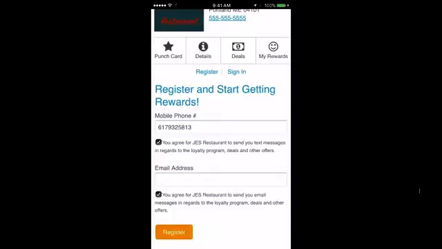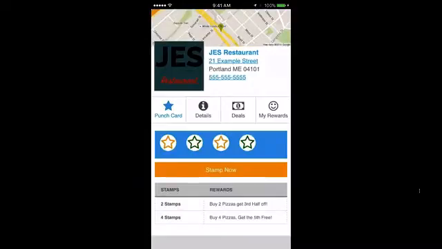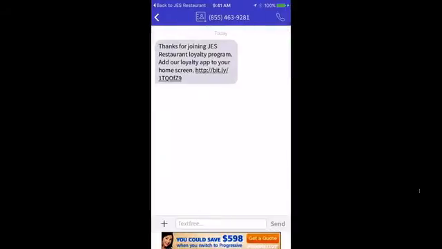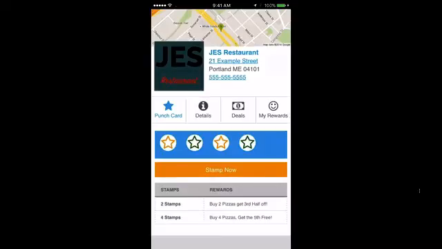So I'm going to put in my phone number and click register. And what you're going to see is that I'll get a text message. There it is, and it says, thank you for joining the restaurant loyalty program. Add our loyalty app to your home screen. I've already done that, as you saw at the beginning, so I don't need to. But if I clicked on that, it would guide the customer on how to add the app to their phone's home screen so they can open it just like any other app.